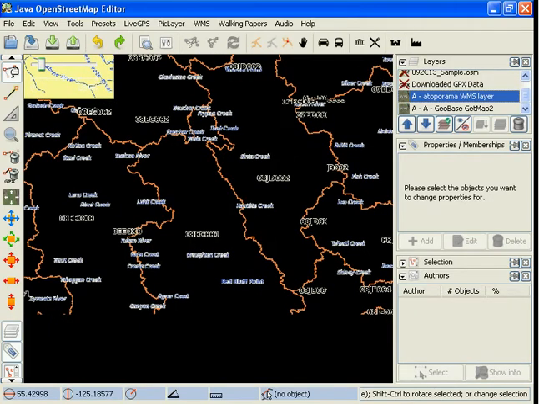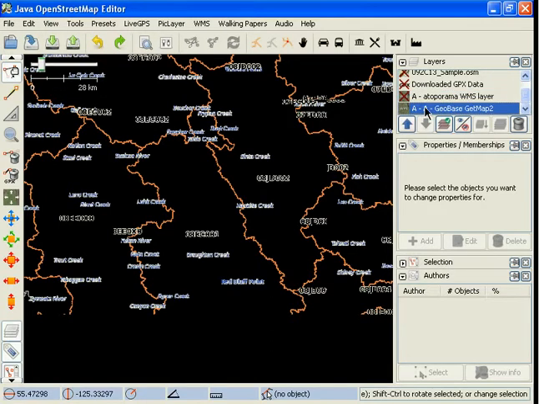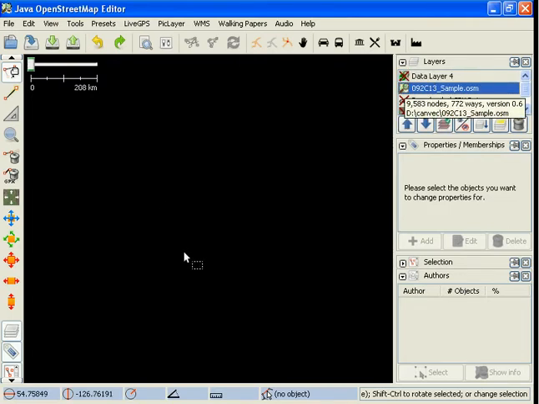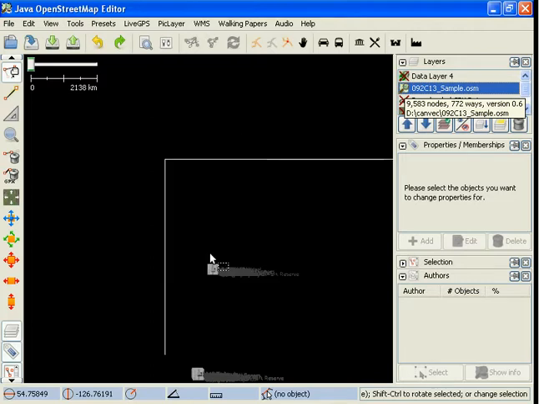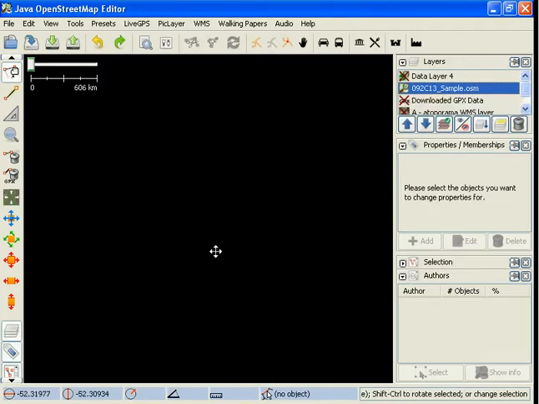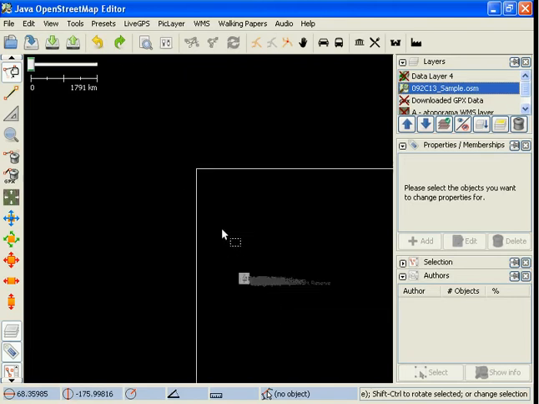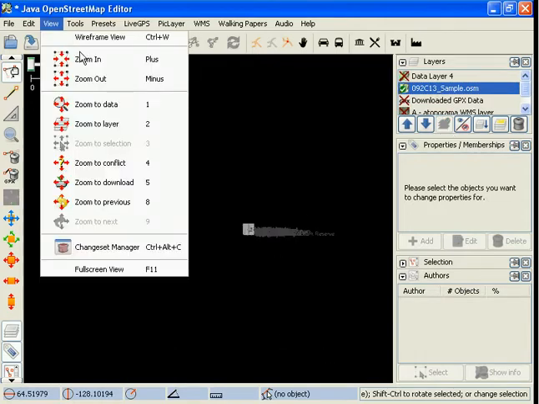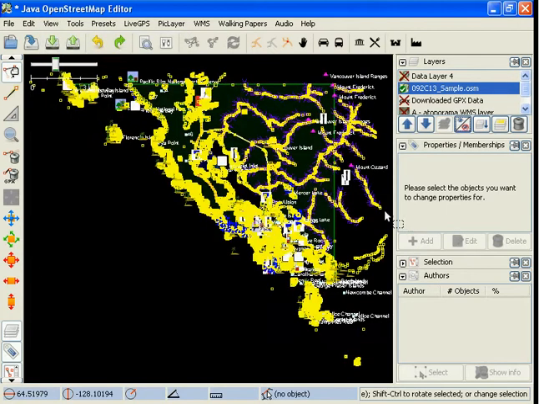So let's go back to our file here, and we can show you just exactly how to. Let's go to this sample area. So zoom out to figure out where we are. Oh, we're way down here. Okay. There we are. So I'll just zoom into here. A quick way is just to select on that layer. It goes into layer, and there we have it.